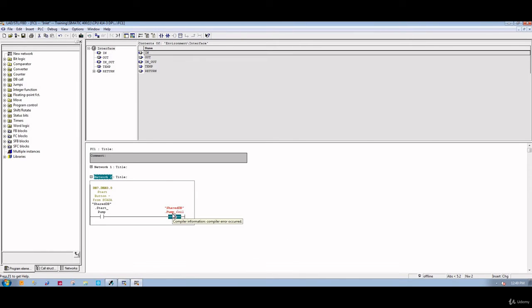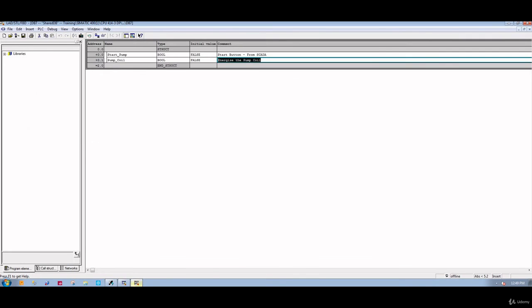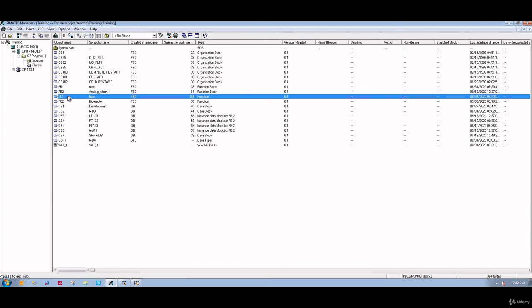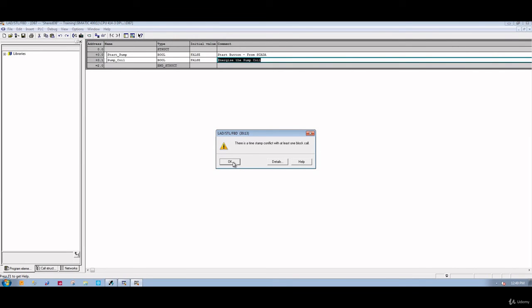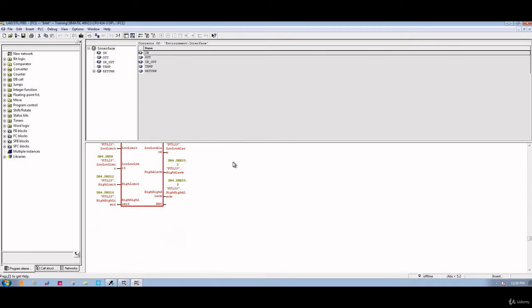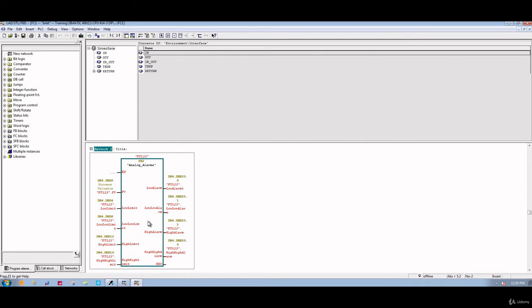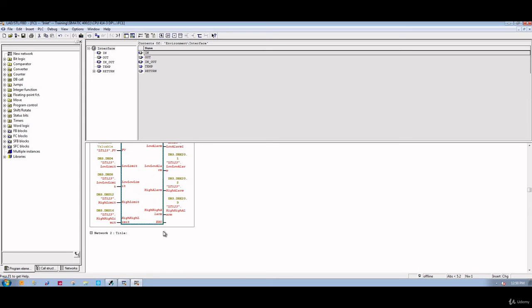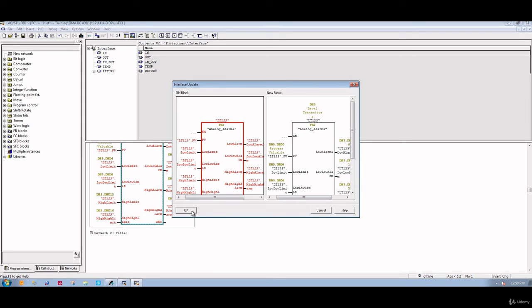You see here in that case it's giving an error. Why does it give an error? Because this one hasn't been compiled. To call the new tag I have created, I just need to close it and reopen it again without saving, and then reopen FC1. Was it FC1 or FC2? Because I haven't saved, I delete this one and right click on update block.